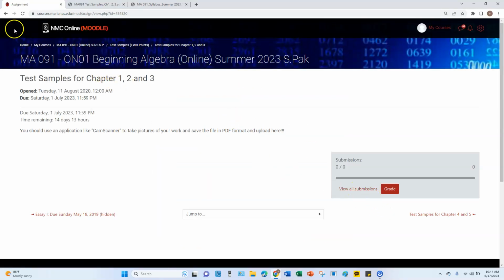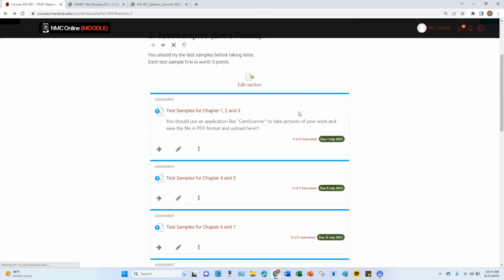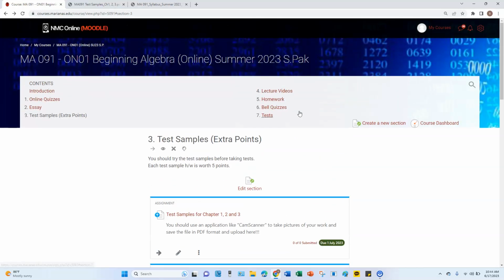So mine is a little bit different from yours. So all your picture files will be saved in what? PDF. What application do you have to use? Anything. Anything is fine. Okay, and the lecture videos.